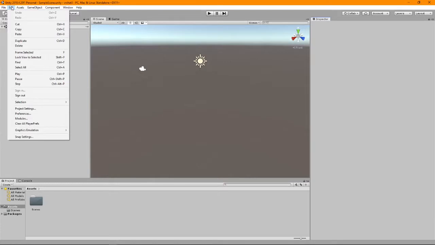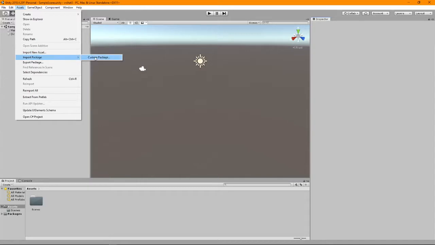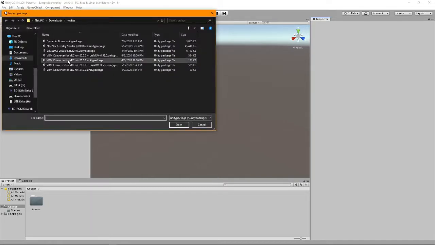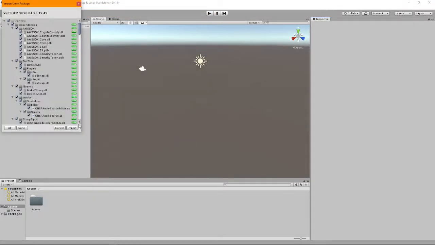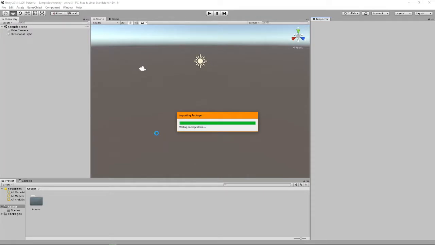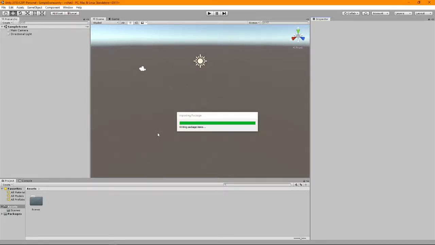So you go to edit, and there's assets, import package, custom package. Choose the package and it should import. Hopefully it will work. Yeah, if you see VRChat SDK here, then it's correct. If you don't see it here, then you're probably using incorrect Unity or something went wrong. So you'll have to start over.